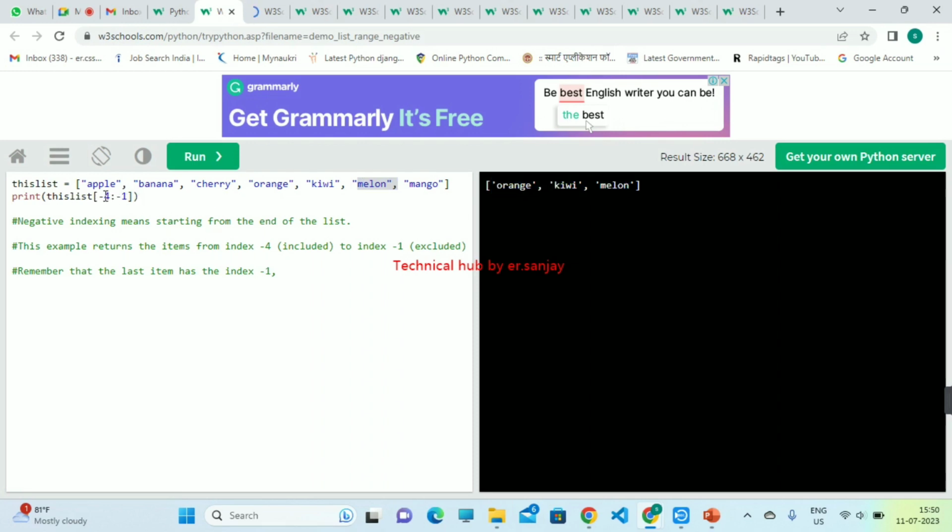But change this one: if the end value is blank, the result starts at -4, which is orange, and the rest goes in the reverse direction. Since -1 is not mentioned, it automatically takes all the remaining parts.